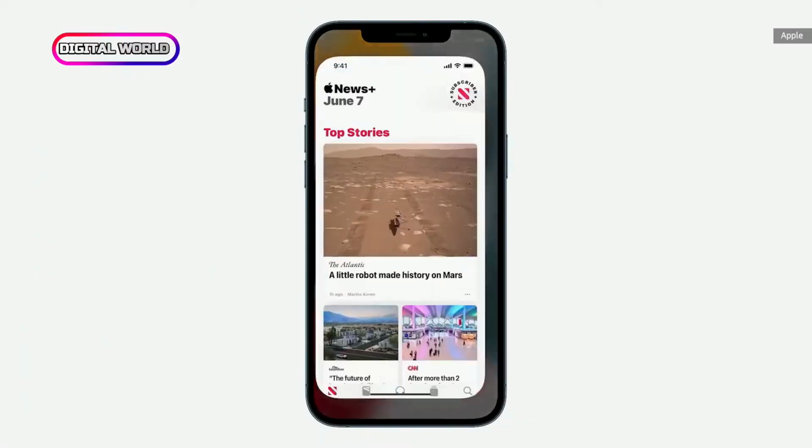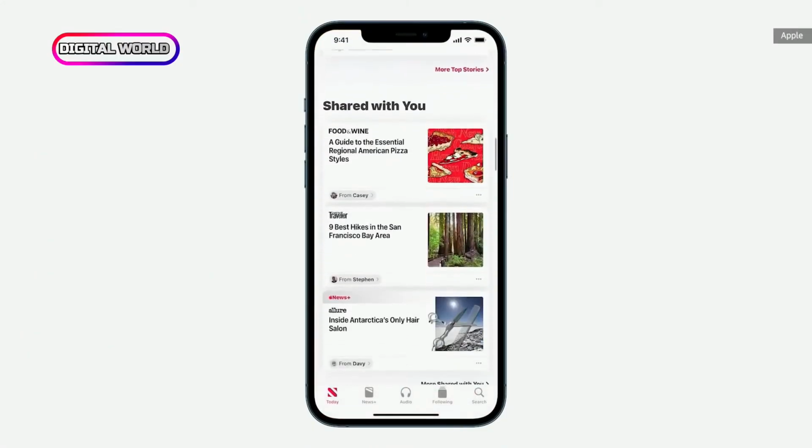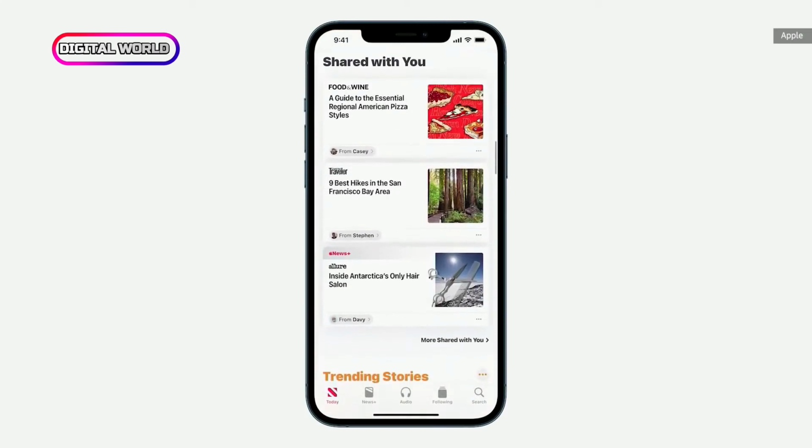If I head over to the News app, there's a new Shared With You section that conveniently surfaces that pizza article and a few from my other friends. Up top, it shows me who it's from. So now if I want to check out that playlist Leah sent earlier, I can head over to Apple Music.